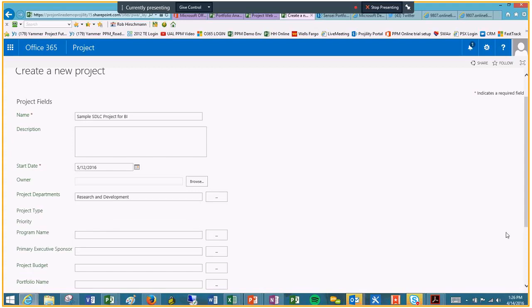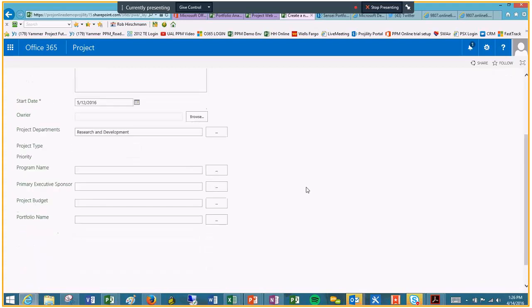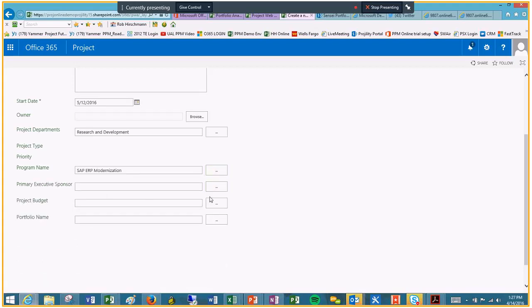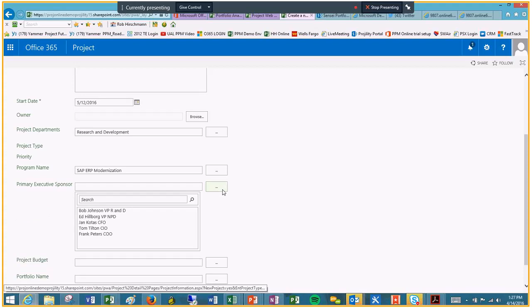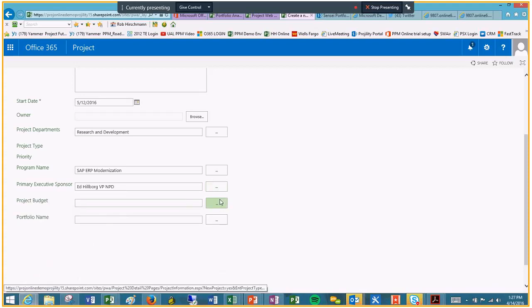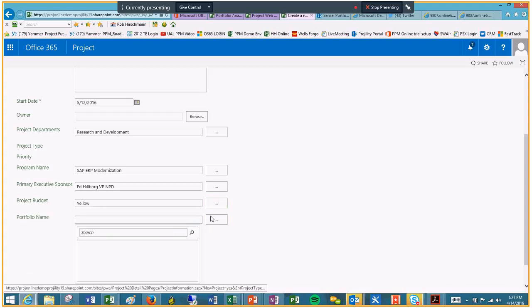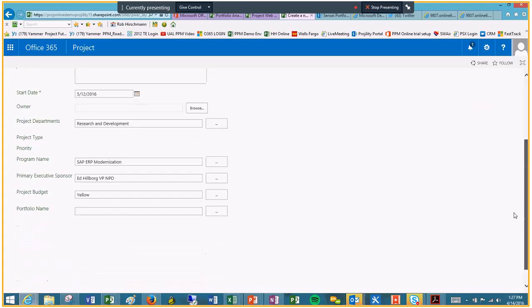And then I can actually apply different metadata to this. For instance, would this project be part of a larger program? So maybe we have a big SAP modernization going on. Or who is the executive sponsor for the project? Or maybe right up front I need to know, are we green, yellow, or red on the budget? Or is this part of a broader portfolio or a set of initiatives we have going across the organization? So we can put the request into the organization, and then it's going to go through a queue and start a process of review.